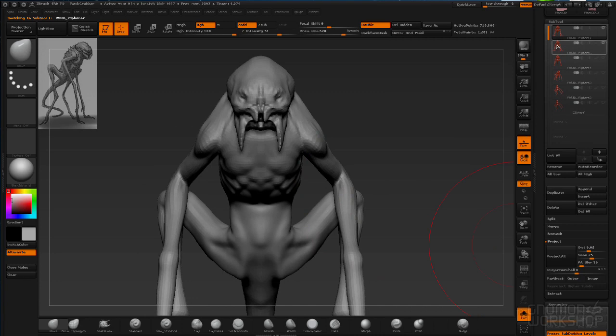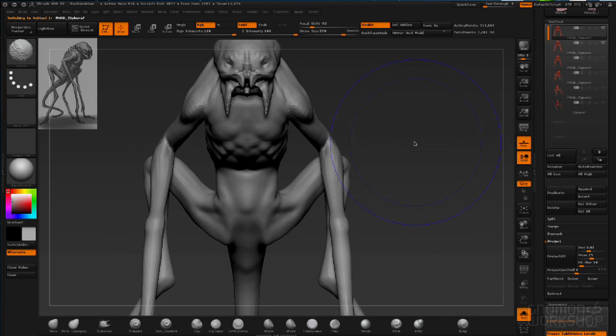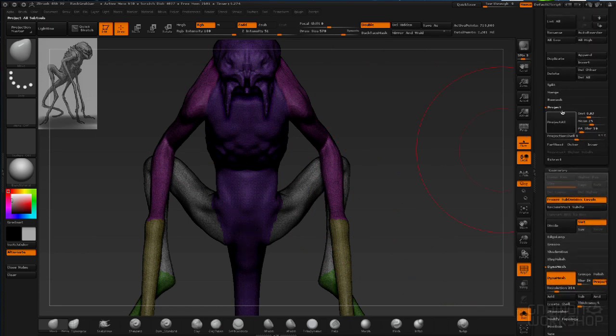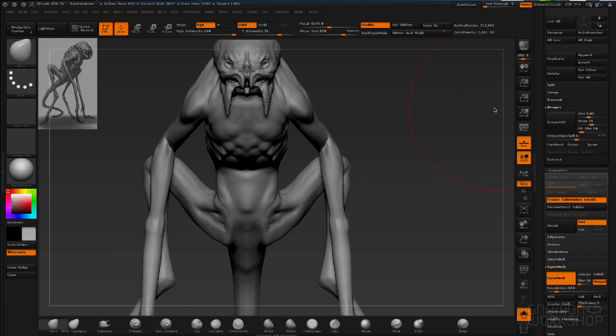You want to make sure that these are the only two visible models. And you'll also notice that Dynamesh held on to our polygroups. That's a great new feature. Let's hit project, and it takes a little bit of time. And there's all of our detail. Excellent. Okay.